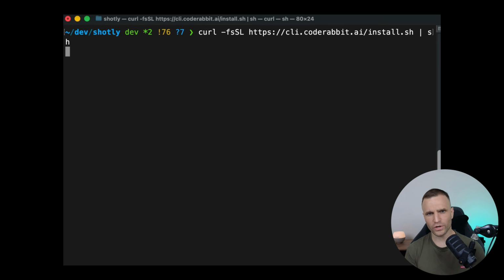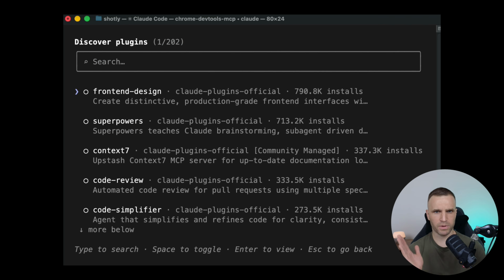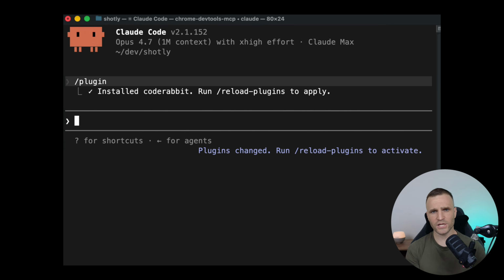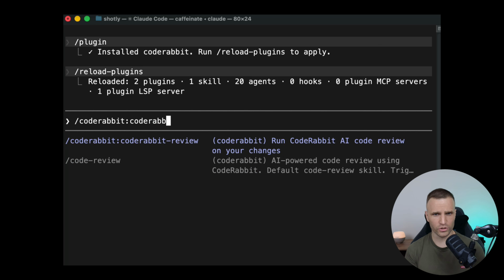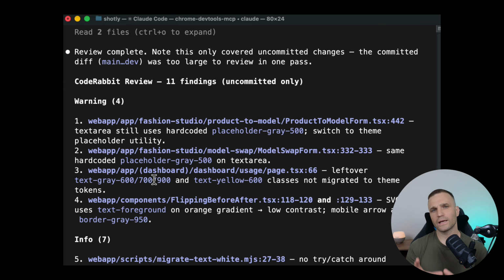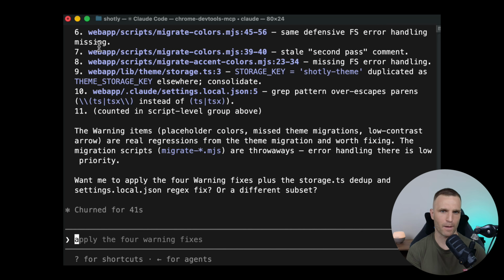First, install the CodeRabbit CLI and authenticate. Then in Claude Code, /plugin, browse, install CodeRabbit. Then /reload-plugins. Then /coderabbit:review. Then you wait. Good things take time. In the end, you get a full code review you can act on to push quality up.